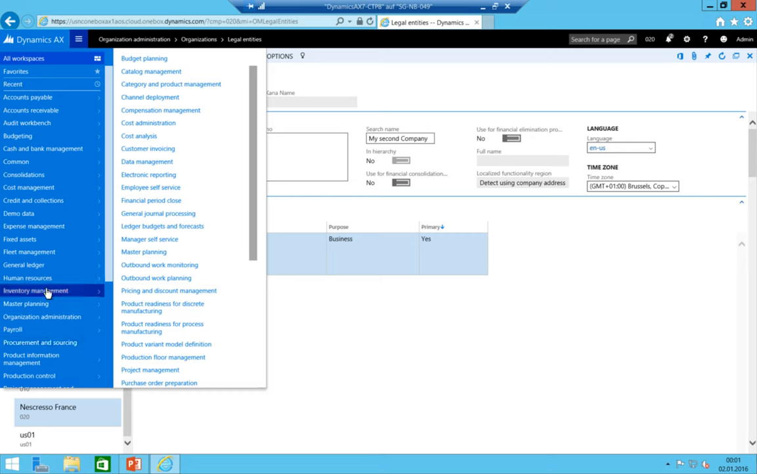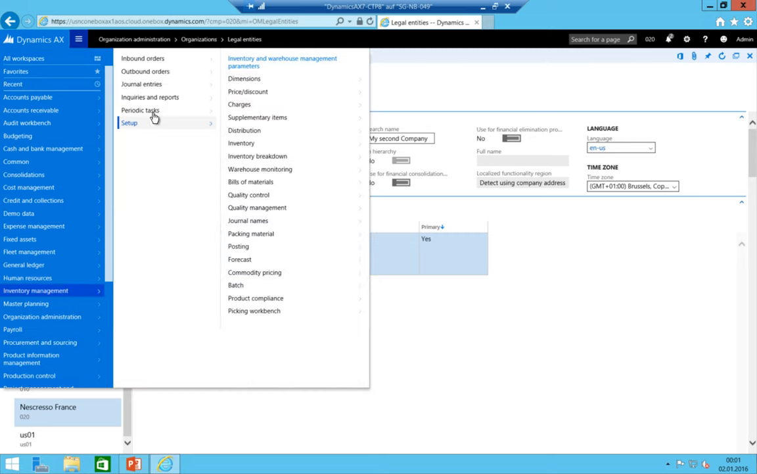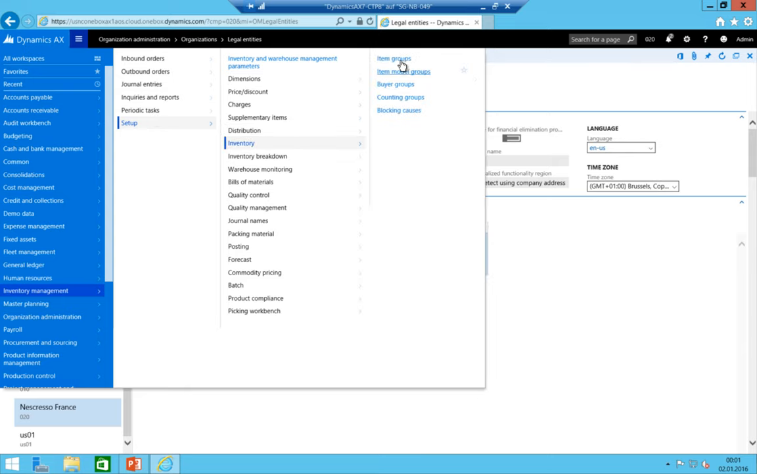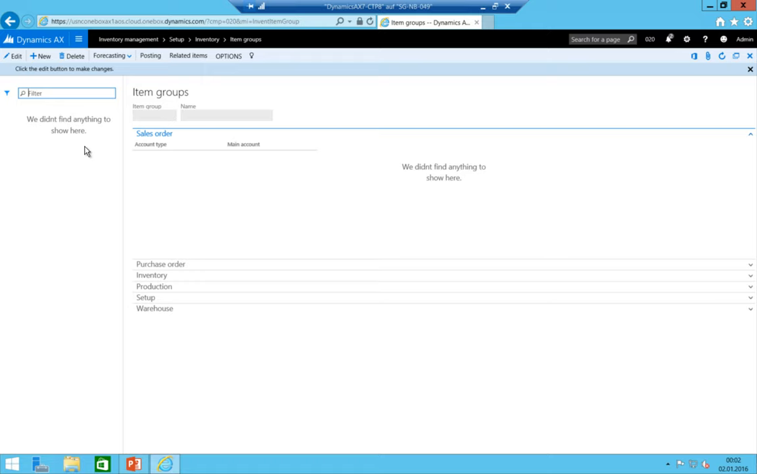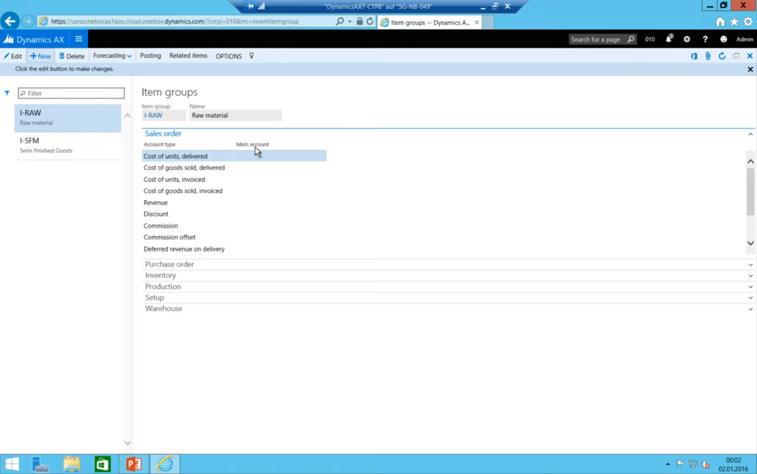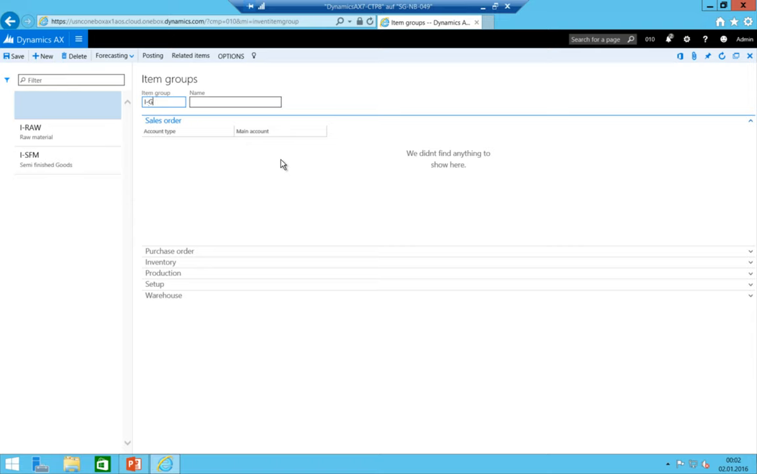Okay, so let's go back to the item model, item group, inventory management setup, inventory and item groups. I switched the company. I want to go to 010. Good. I create a new one. I say IFG, so finished goods, and then MA for finished goods, coffee machines, and I create another one, IFG CCA.